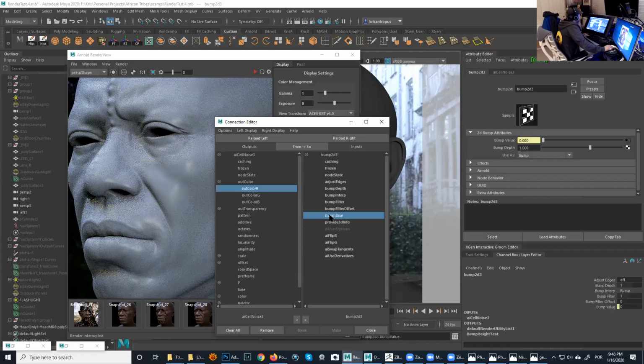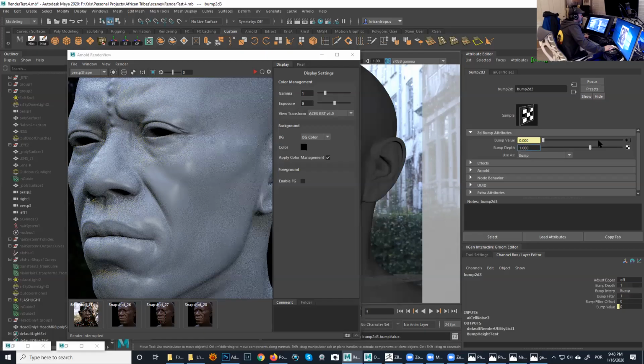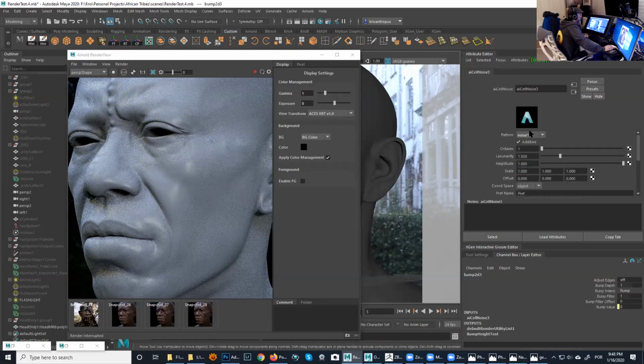So we're going to click this one. So they are now connected. See, when I click it, they go italic. That's basically how you know they're connected. And now the connection is made right there, right? So let's close this one. Under the bump value, now we have plugged the noise, right?